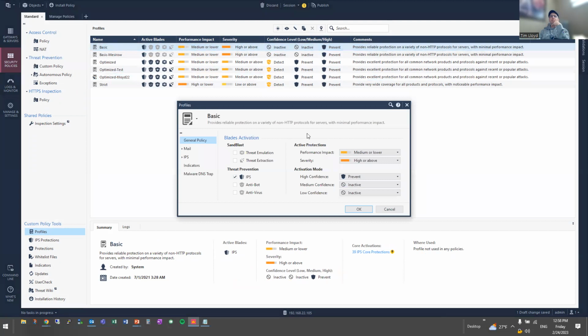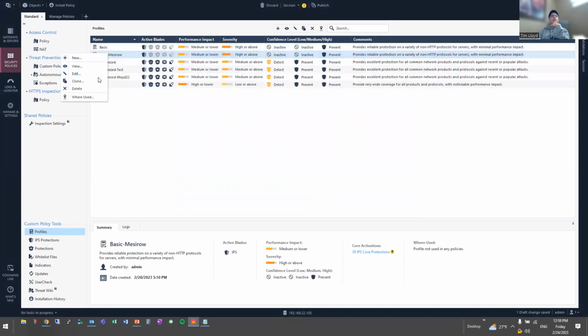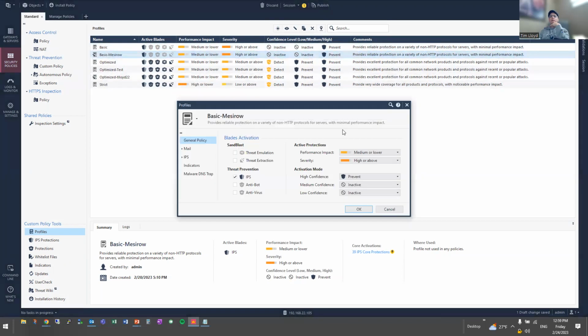So I can open up a basic profile. You can see that high confidence is in prevent. I can just pop that in detect. Now I'm in basic detect, and I would configure this. Like I said before, this is a cloned profile, so I can't change it. If I click OK, it's going to tell you, hey, this can't be changed. So we would need to clone it. I do have a cloned one here, so let's go into this cloned one.